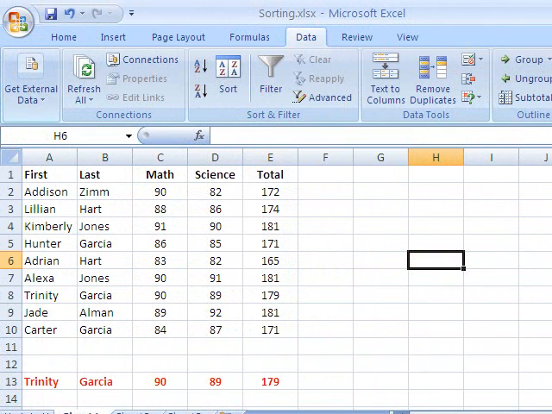Well, good day. This is sorting using Microsoft Excel, and here I have a little tiny spreadsheet. I have students' first name, students' last name. They took a math test, they took a science test, and then I added up their total score.